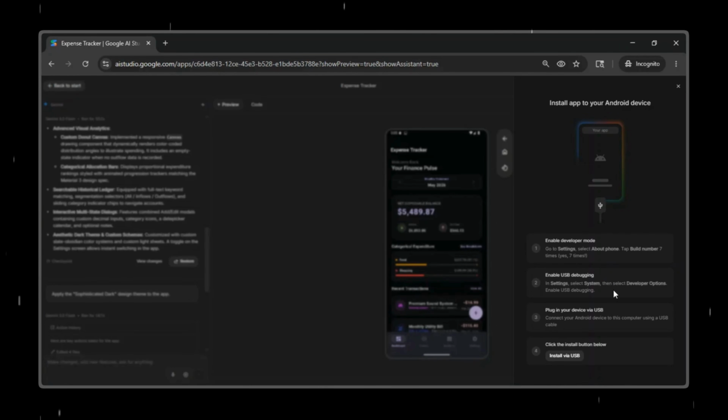First, you need to enable developer mode on your phone. To do that, go to Settings, About Phone, and tap the build number 7 times. This unlocks Android's developer features. Next, go to Developer Options and enable USB debugging. This basically allows your computer and Google AI Studio to communicate with your phone and install the app.